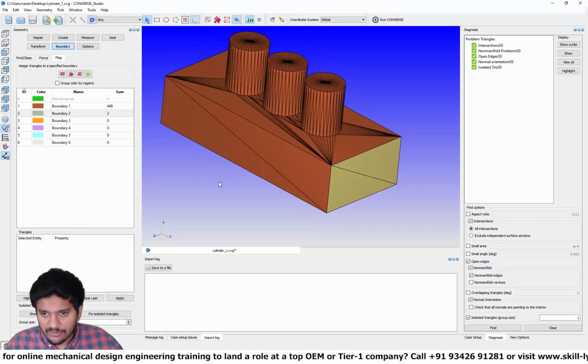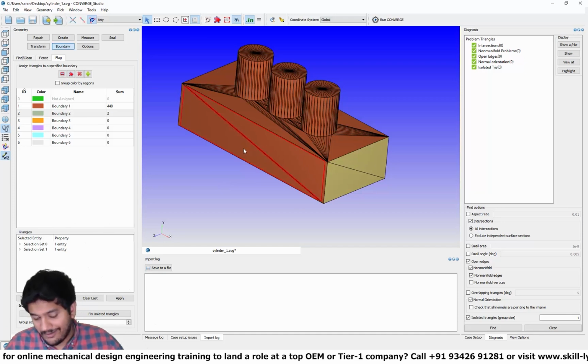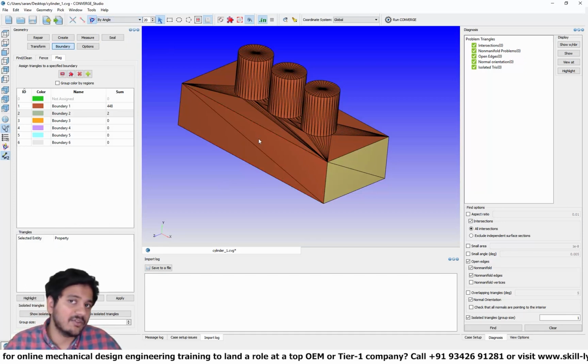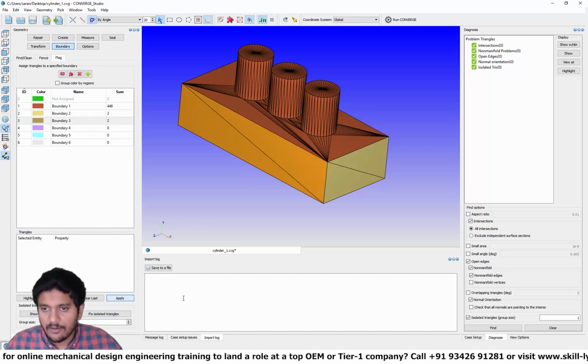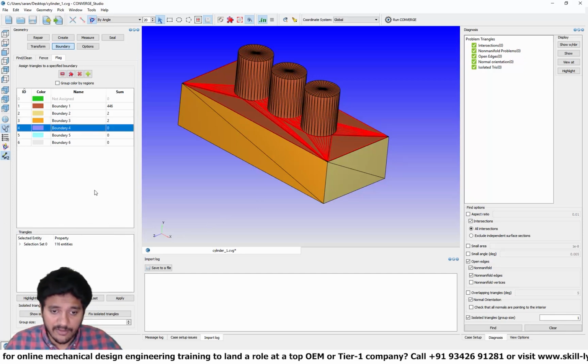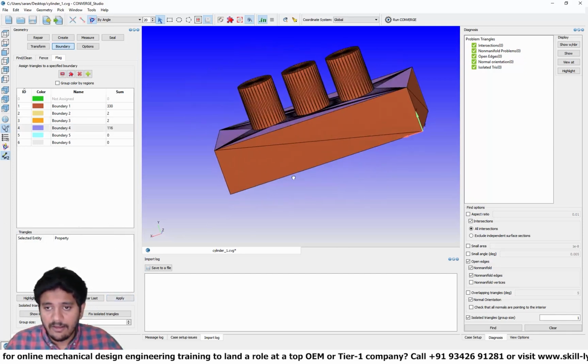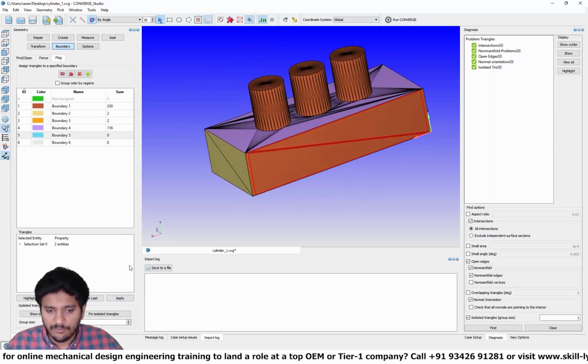All right. So similarly, I can pick these two triangles manually, or I can just use the angle option, right? The angle option is going to work whenever there are strong feature edges. Whenever you have strong features like this, the angle option is going to work very well. All right. Similarly, I can use the angle option to take the top face and then add it to a new boundary and do something like this as well.